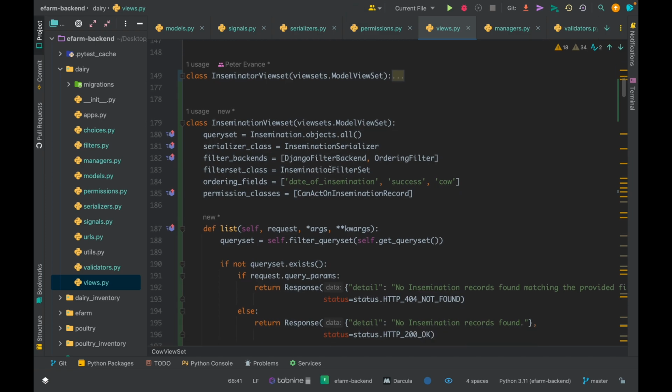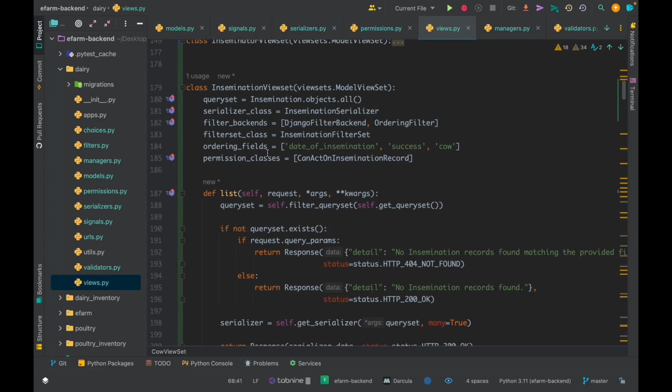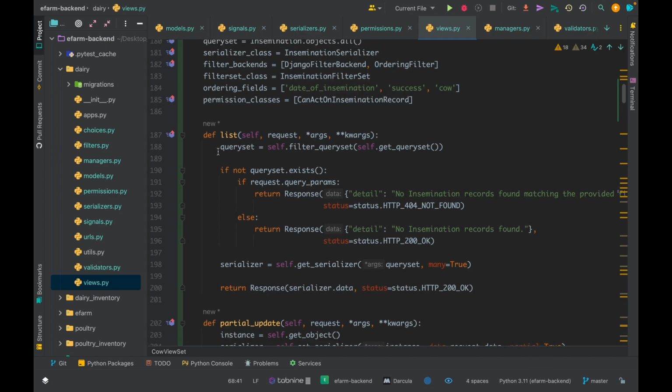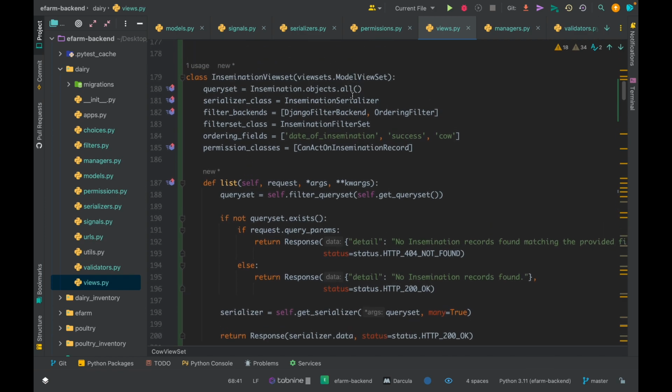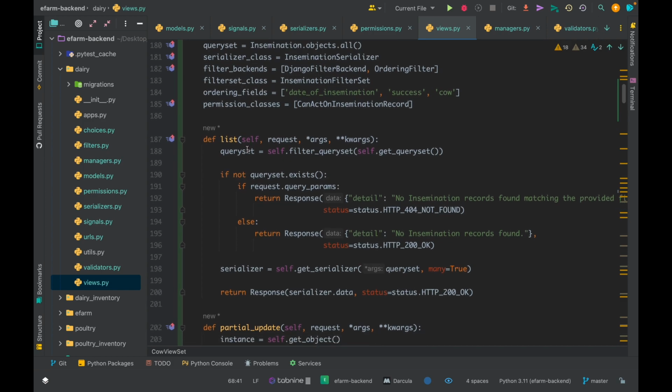From the previous tutorial, I know that the concept over here is not new to you. So we shall be ordering based on the date of insemination, success, as well as the cows. And since we only had a single permission class, we just apply it directly over here. Then we also override the default list method in our model ViewSet to ensure that if we supply query parameters, then all that is affected.